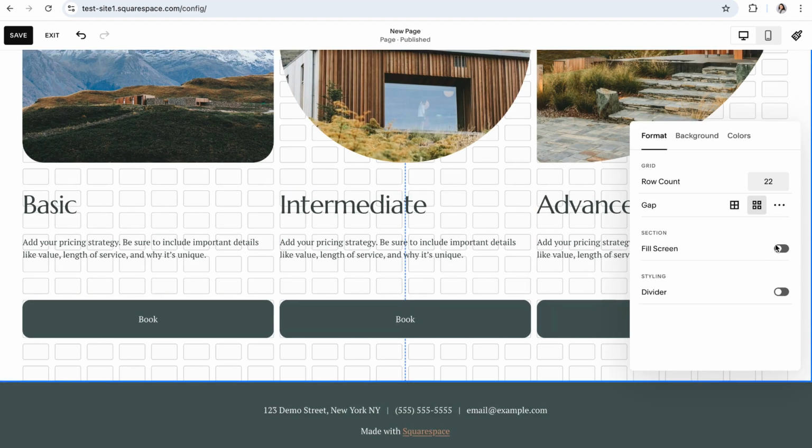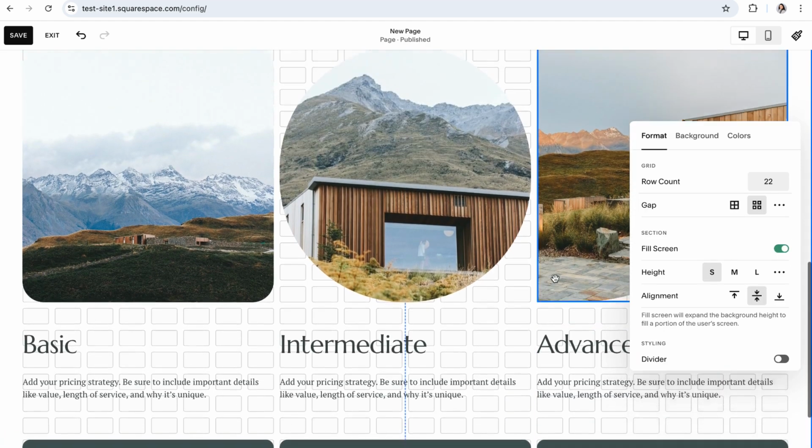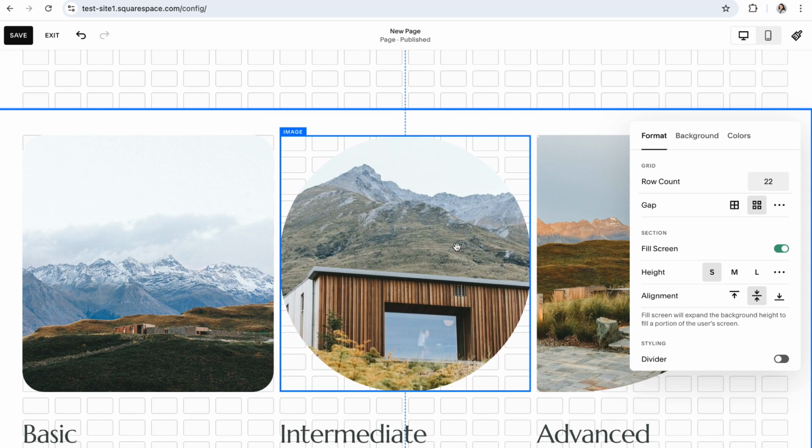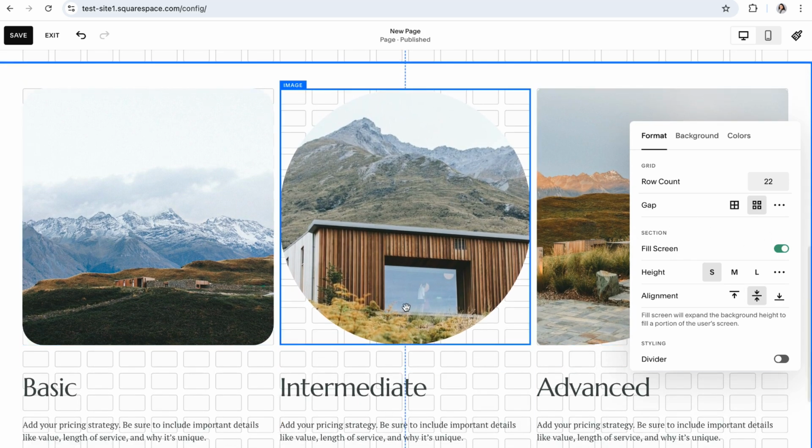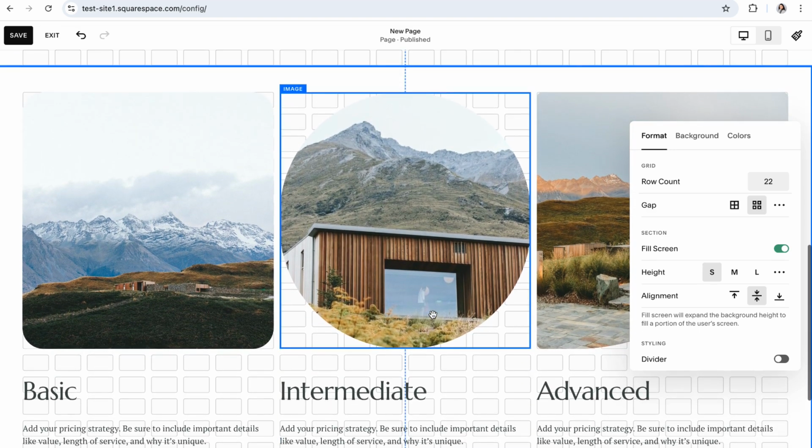The Fluid Engine grid might seem a little bit daunting at first if you've never worked with it before, but if you just come in here and start playing around with the settings, move blocks around the grid, you'll see just how easy it is to work with, and it allows for so much customization.